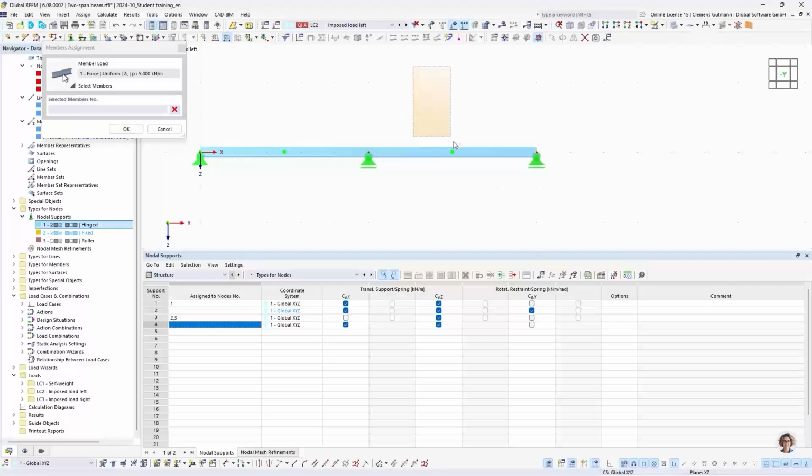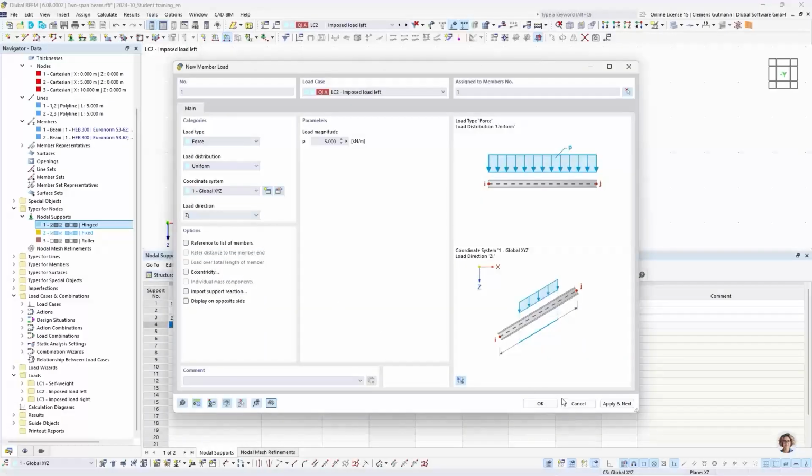So when the orange rectangle is used as selection, only objects that are fully inside that rectangle are selected. And if I do the same to the left and use the blue, also members that are only partly in that rectangle are being selected. Okay, so I want to use the left beam, click OK, and apply next.